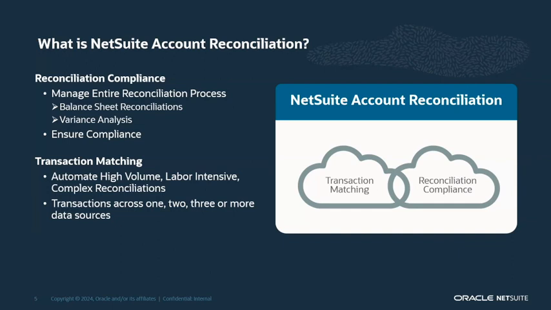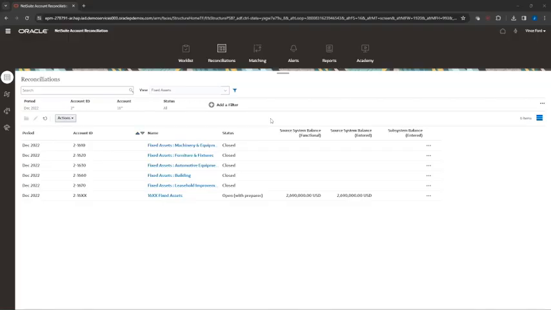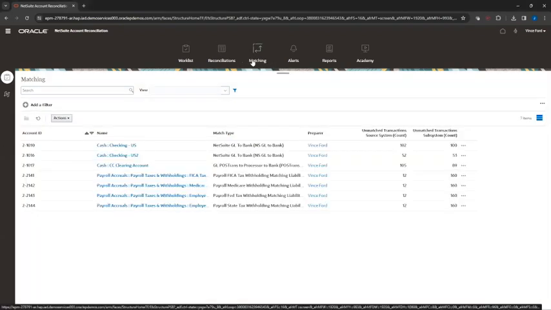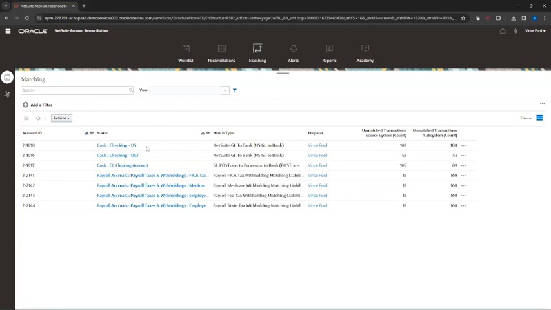Everything that we have looked at up to this point of the demo is functionality included in the reconciliation compliance area of the solution. Let's shift gears and look at the automation that transaction matching provides. Right next to our reconciliations tile, we have our tile for transaction matching. We're going to take a look at an example of a bank reconciliation.